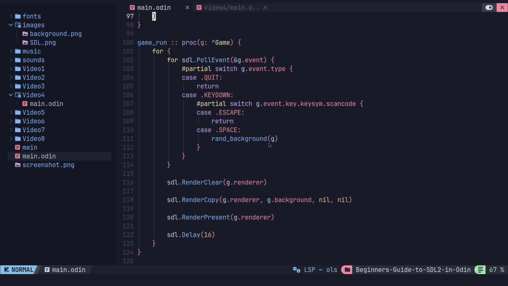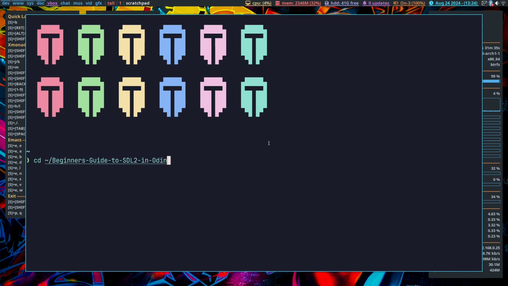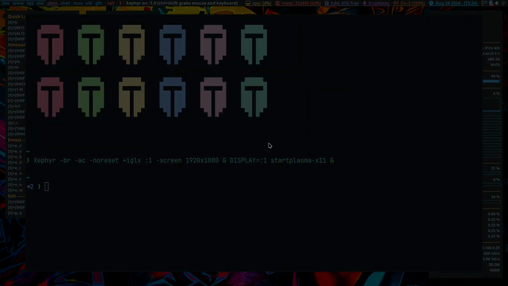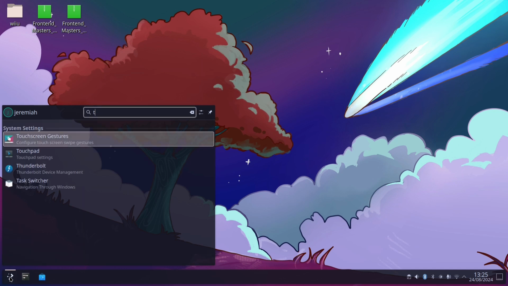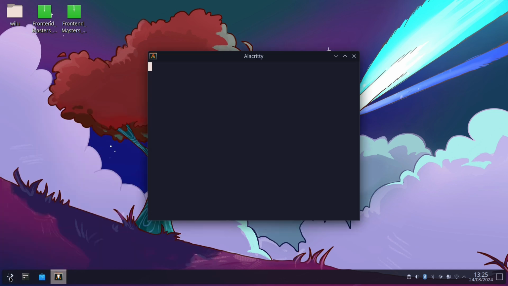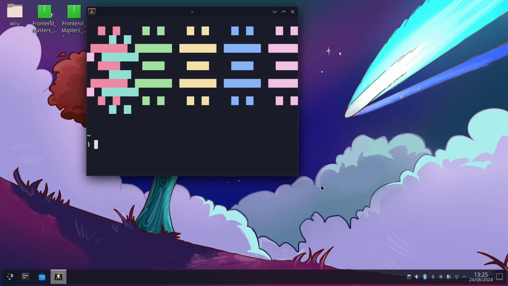Okay, so I'm going to open up this other one. Let's go over here. And I'm going to use Zephyr, I think it's called. Yeah, Zephyr right here. This should work. So this is KDE Plasma 6. I'm still in the exact same system. So when I open up the code, let's say Alacritty, I'm actually in the same system looking at the same code base. This isn't a virtual machine or anything like that.